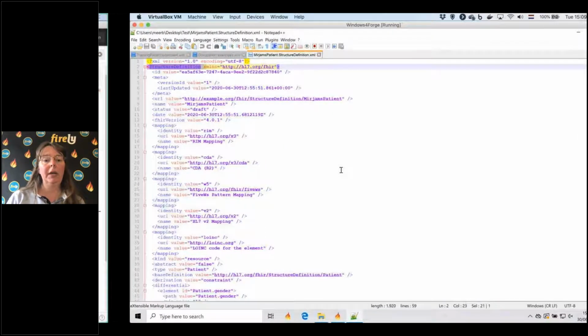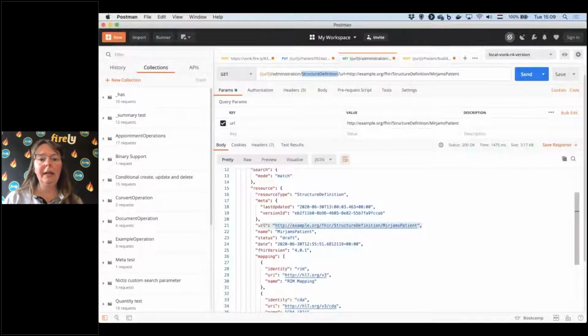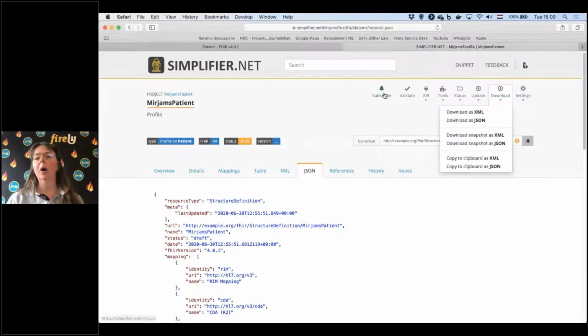So if you want to publish it to other people and they need to use that, let me go to Simplifier again. I'm still on my Mirjam's patient profile here. You have the option to download. If you're not logged in, you don't have all of these buttons, but the download button will be on there. And of course, you can only reach public projects. Simplifier is meant to be a public platform for people to be able to use it without having to log in. Of course, if you need to publish your profiles, you need to have an account, but a project that you create then is public.